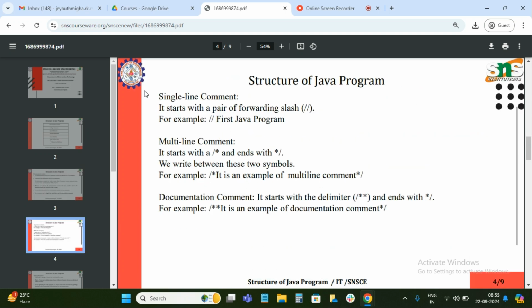Single line comment starts with a pair of forward slashes. This is an example of writing a comment using the forward slashes. This is for the single line comment. For the multi-line comment, we have it like this. It starts with slash star and ends with star slash. This is an example of a multi-line comment. We can have n number of lines, followed by the star slash. It is the symbol representing the multi-line comment.